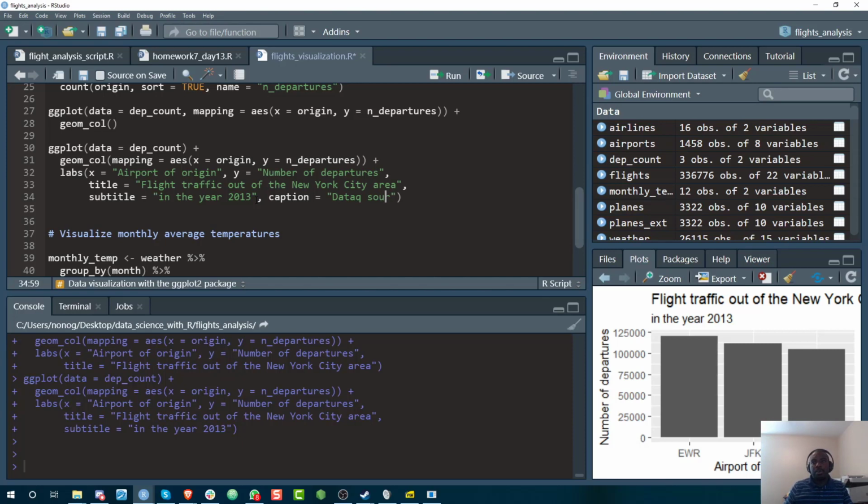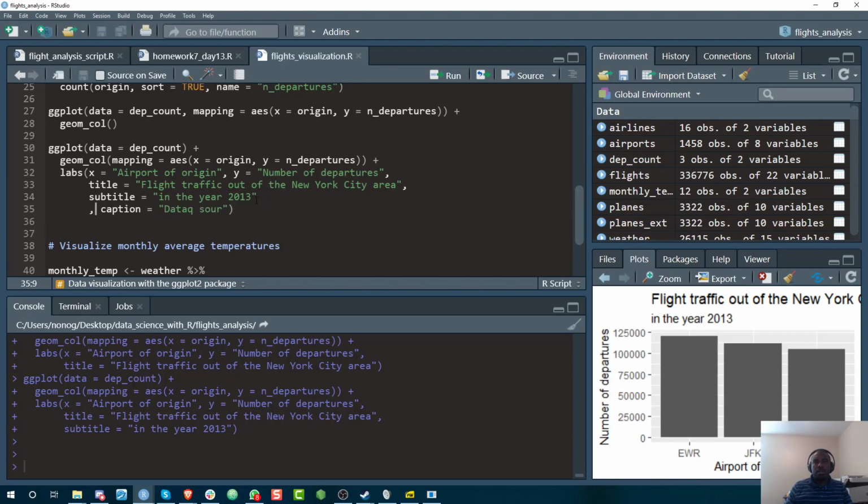Data source, I'm going to break a line here because I think it's going to be a little long. Oh, you break the line after the comma, not before. Okay, so data source. I mentioned that one day Leonard was asking a question, and I mentioned that I took the data out of an R package called NYC Flights 13, but they also took the data from another source. But let's just write NYC Flights 13 R package. That's where we took it from.